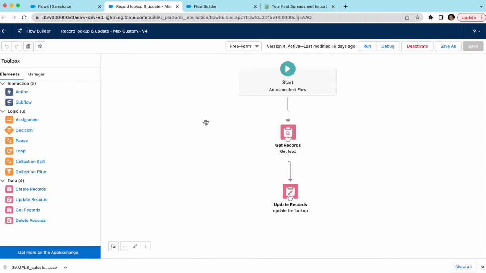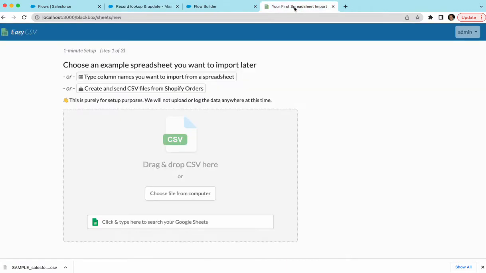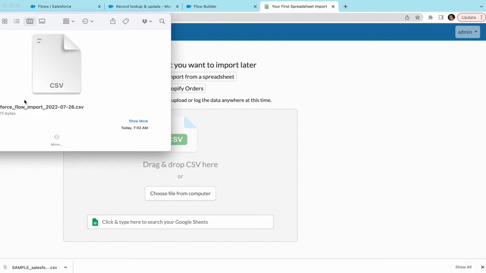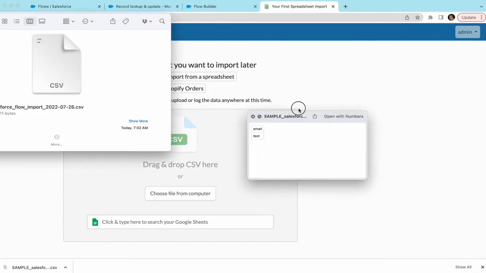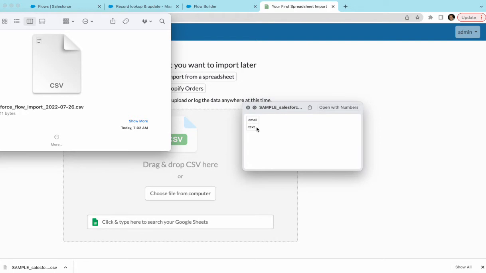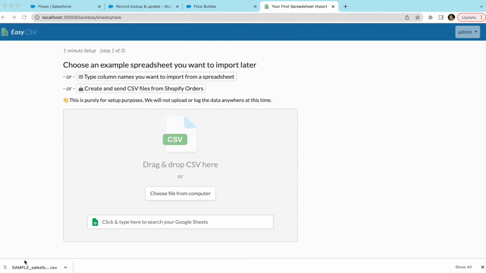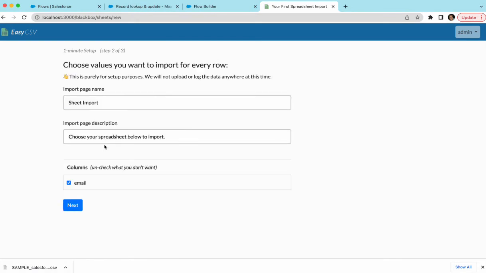So this is the flow we're going to try to trigger. You saw that there were a bunch of flows there we could. So let's go over to EasyCSV. We're going to make our first import page. In this case, we just need to send an email address. So I have a fake CSV file that just has one column called email, and it has this dummy data called text in it. You'll probably have a spreadsheet with many columns and many values in it. So we'll name this Salesforce Flow Tester Import.